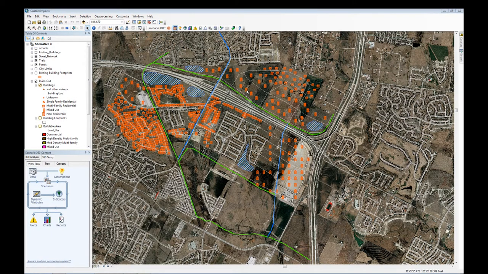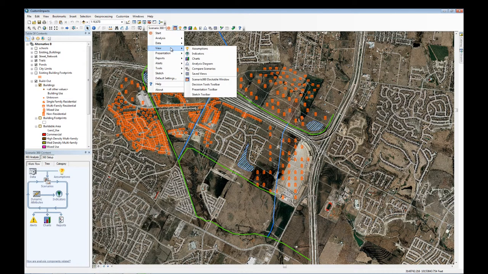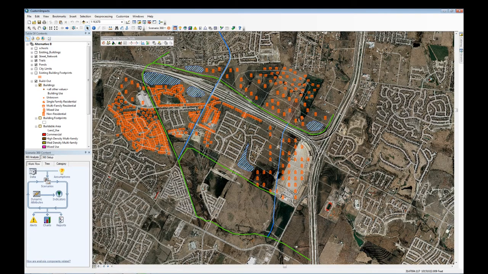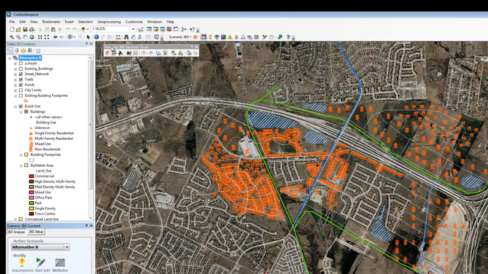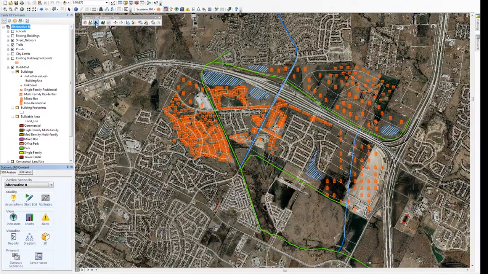You can activate the Custom Impacts Wizard by going to the Scenario 360 toolbar, then to Tools, and activating the Custom Impacts Wizard here, or we can add the Decision Tools toolbar by going to View and adding the toolbar here. The Custom Impacts icon looks like this. Click on it to activate.